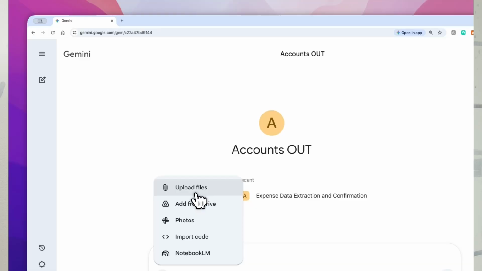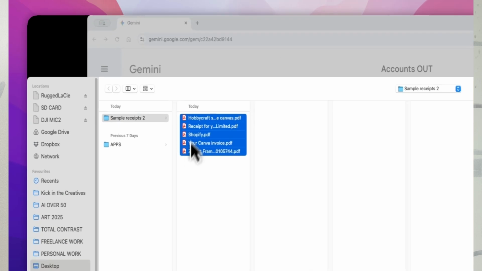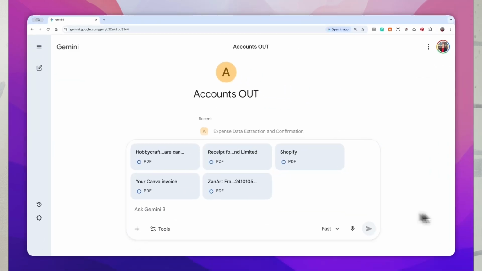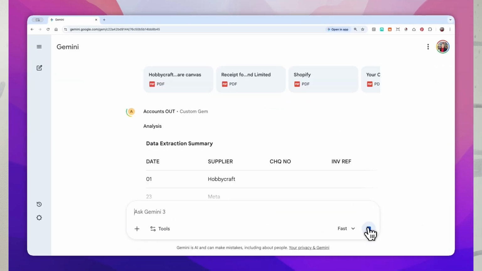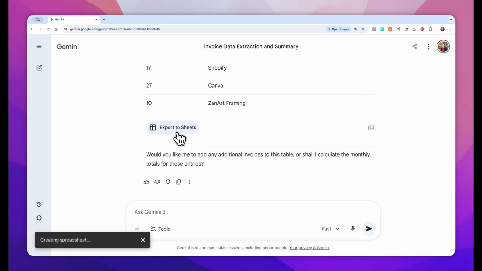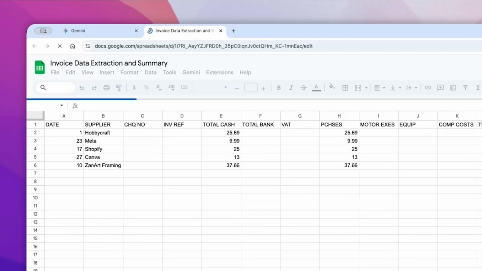I spent years as a freelance graphic designer doing admin jobs I absolutely hated. I cannot think of anything more boring than inputting receipts into a spreadsheet. But last year, I discovered I could actually get AI to do it for me. Let me show you how to do it.